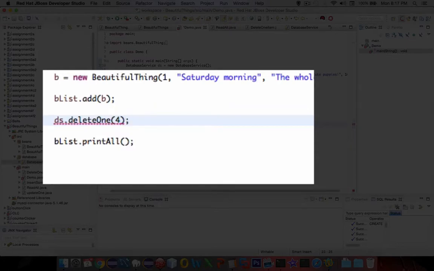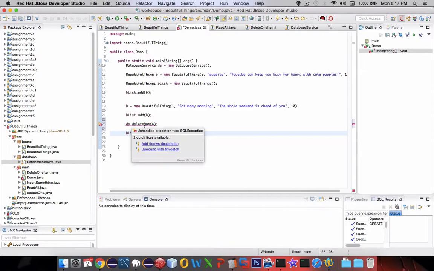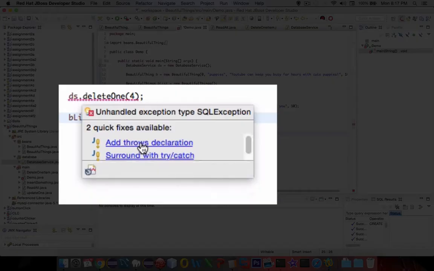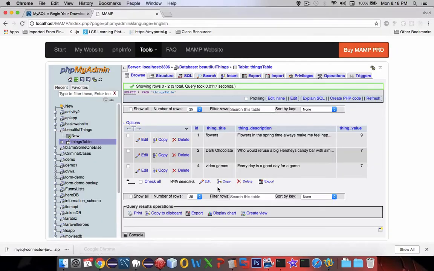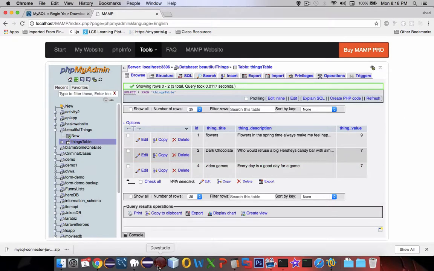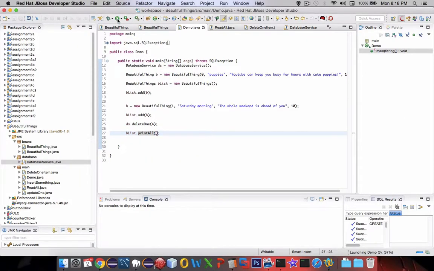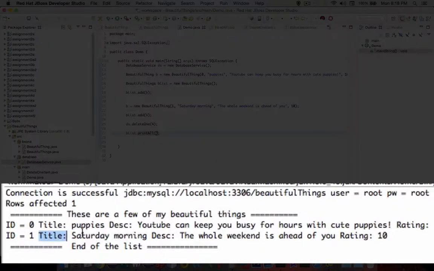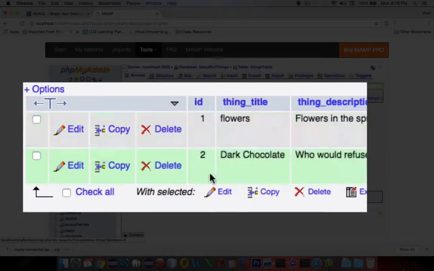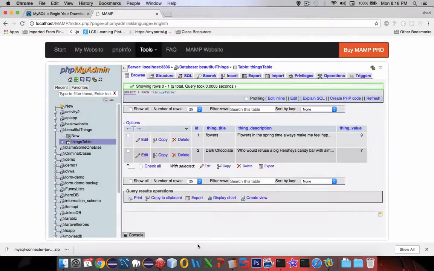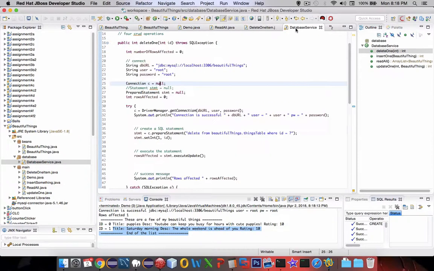Let's try that. And then what's the matter here? We have to surround it again or add the throws exception. Let's do the throws exception this time. Okay, so now we're going to delete number 4 and then print them all. Well, that means number 4, which is video games, should disappear. So let's run this. And we run it, and video game 4 does not show up here. And let's check our browse, and 4 is gone. Very good. So let's say that our database service now has a delete command, and it seems to be working.